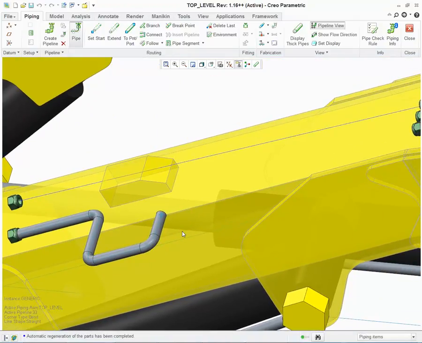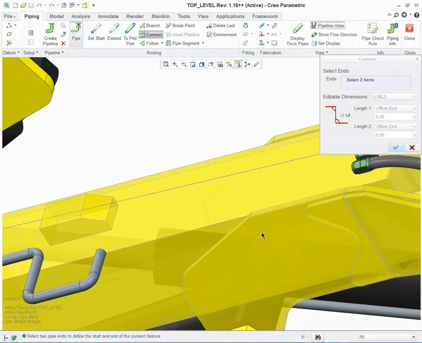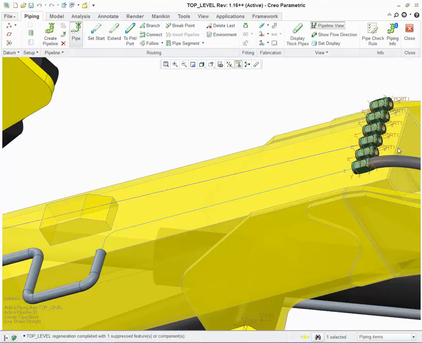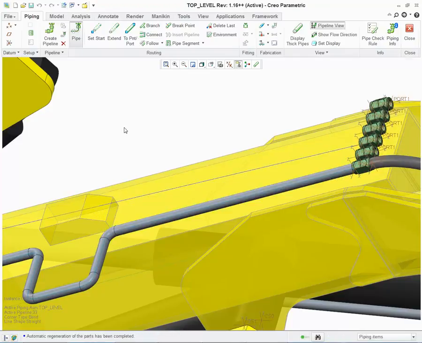The third enhancement is the connect functionality. When I choose connect, I can connect a fitting coordinate system to a pipe end. I can control the lengths individually. I can control using a drag handle, or what I can do is from the UI say that I want to control the length and one of the angles. Setting the angle to be 90, choosing OK, and then regenerate, my pipe connect has been completed.